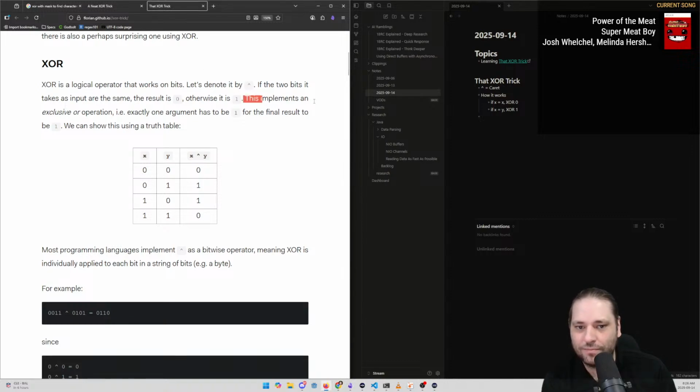Otherwise, the result is 1. That's what we did right here. This implements an exclusive OR operation. Exactly one argument has to be 1 for the final result to be 1. We can show this using a truth table. Okay, I kind of want that truth table.